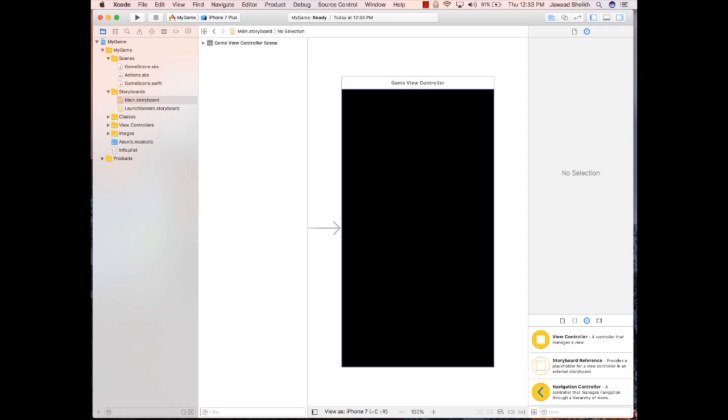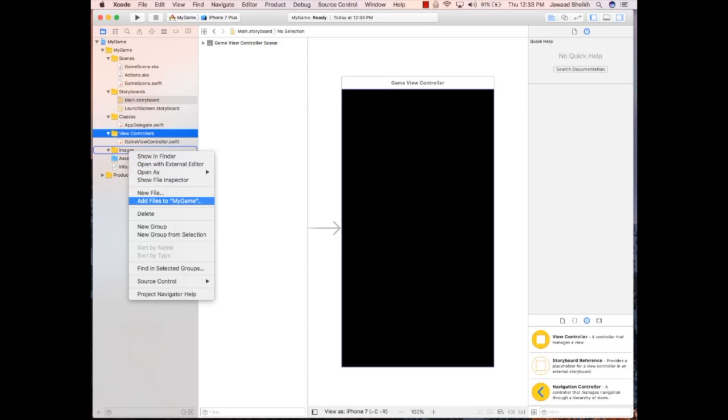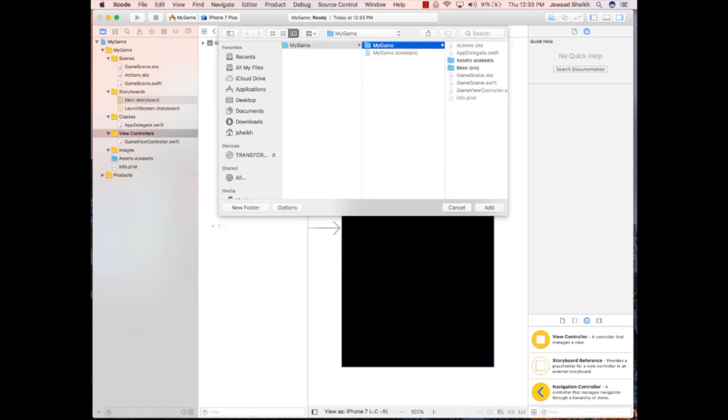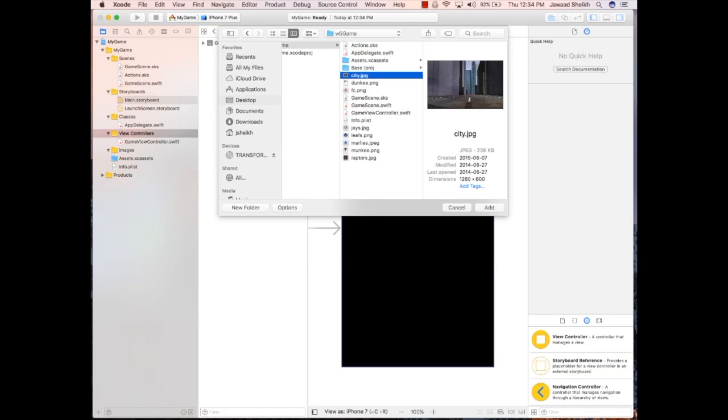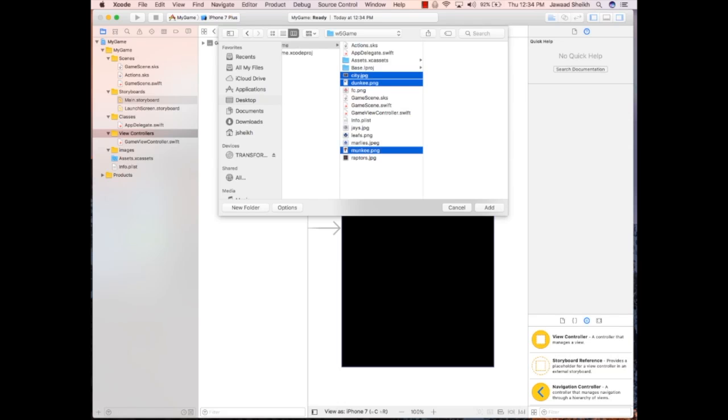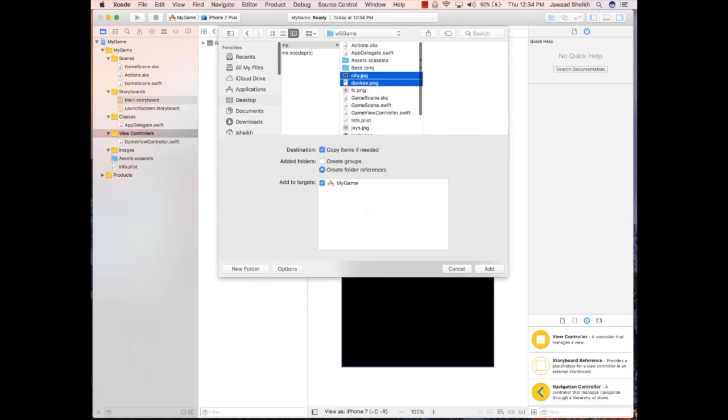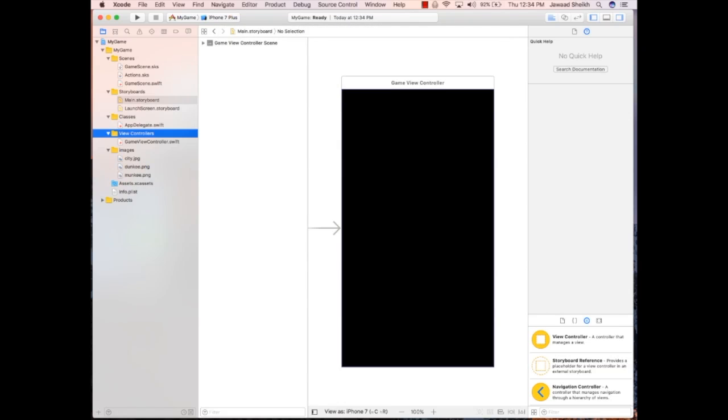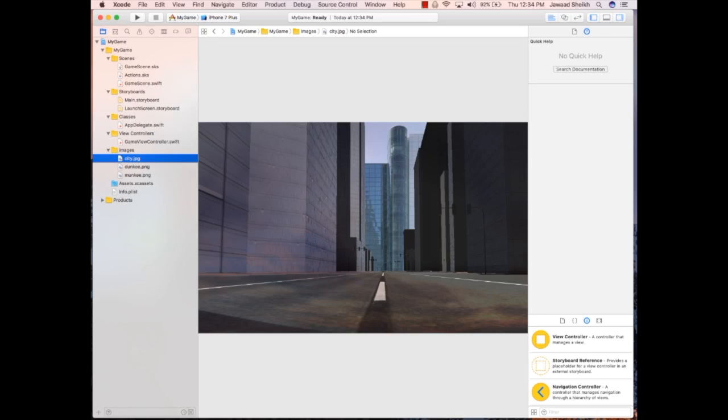And I'm going to start by bringing in my images. So I'll expand everything just so you can see what's there. Images is empty. So I'm going to add files to my game and locate where my images are. And I'll select my images. So city.jpg will be my background. Donkey.png will be my bad guy. And monkey.png will be my good guy. And don't forget options: copy items if needed should be checked. And we'll hit add. And so here are my images that I'm going to play with.